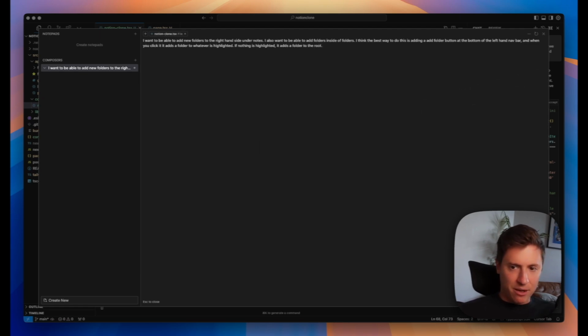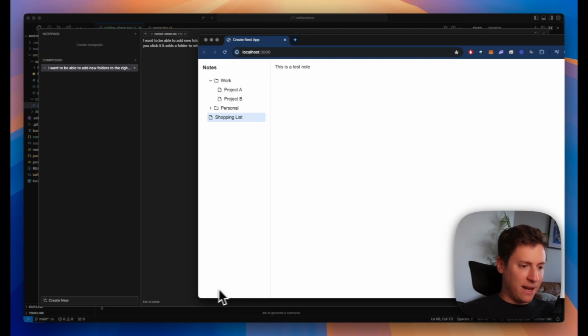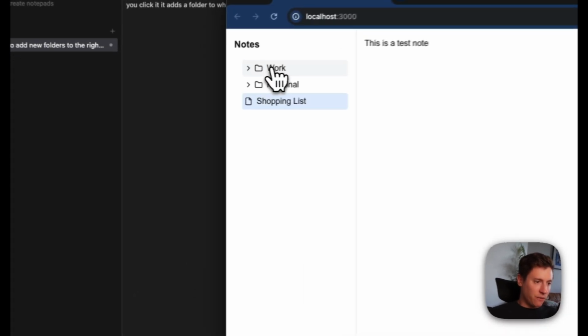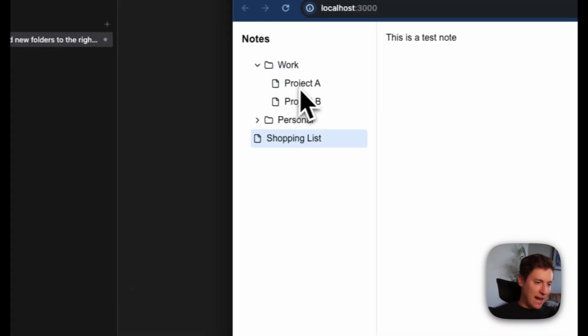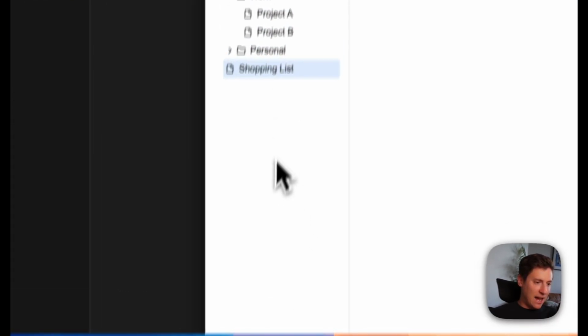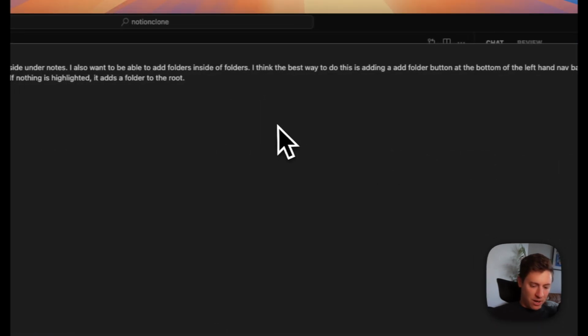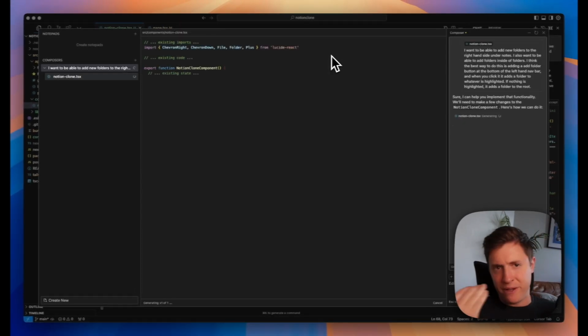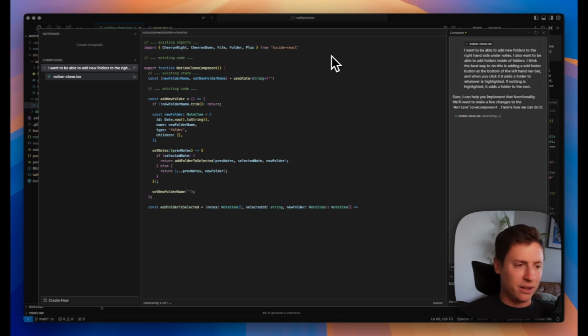So my plan here is this. I'm asking it to add an add folder button down here, and then depending on what is highlighted, it adds a folder under that. So if you have work highlighted and you say add folder, it adds it inside. If nothing is highlighted, it adds a folder to the root. So let's hit enter on that prompt, and the AI is going to start figuring out how to build that out. It's going to start creating the code.